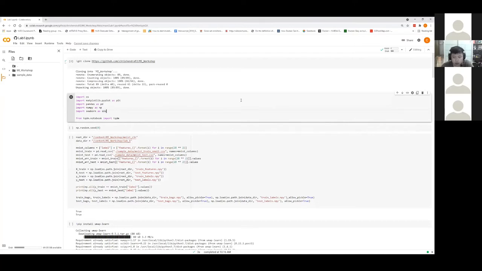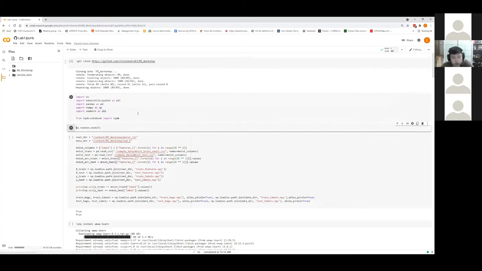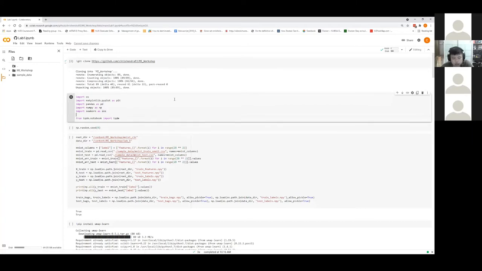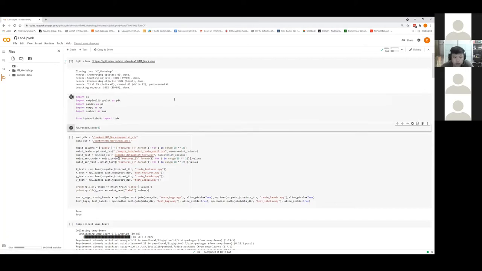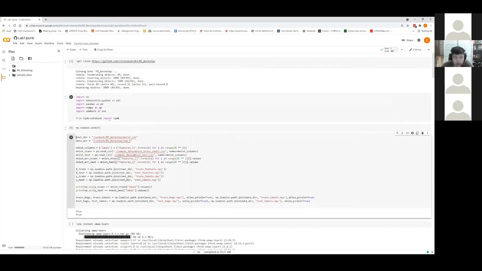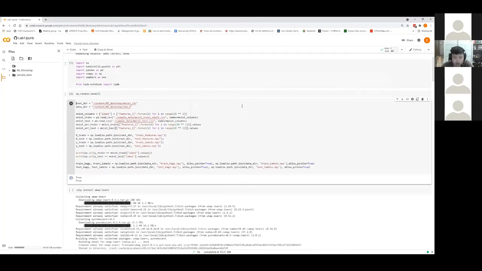Anyway, after we clone this repository, next we need to run this cell. What this does is import some basic libraries that we'll be using for this session. You just press shift enter. Run the next cell as well. We're setting a random seed so that whatever we run here can be easily reproduced and is essentially the same for all of us.